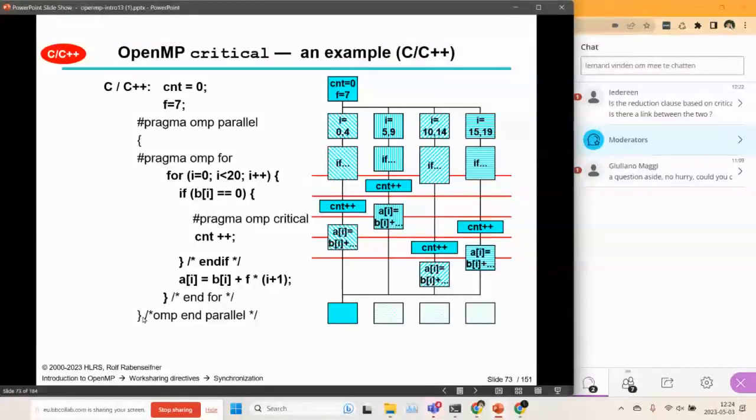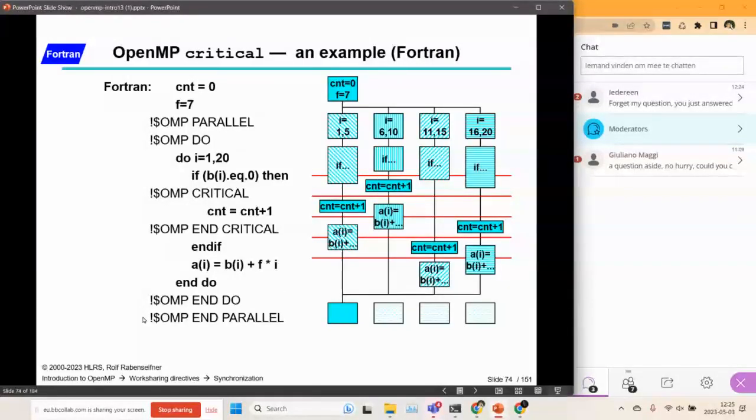If I would have the critical region within my for loop, then I will generate significant overhead. We'll have a look at the difference. So this is the same thing for Fortran. Not really any surprises here.